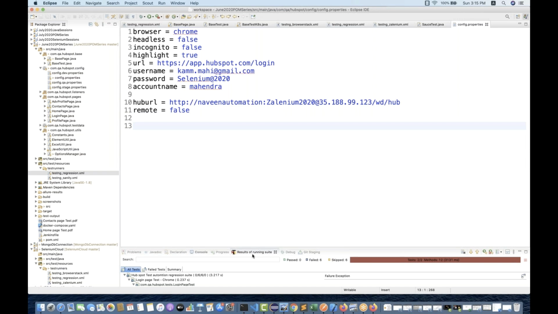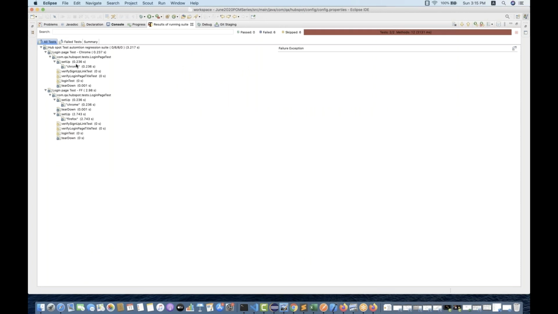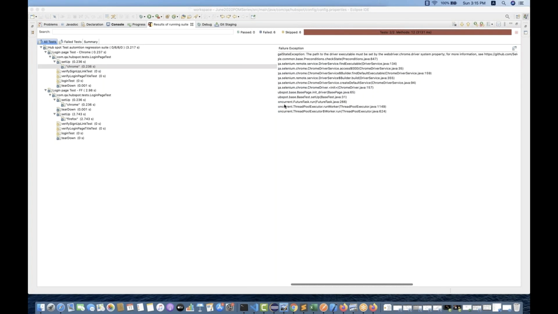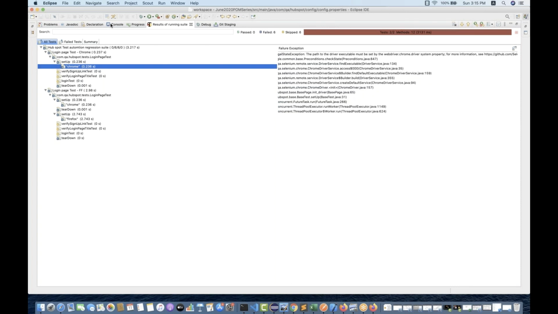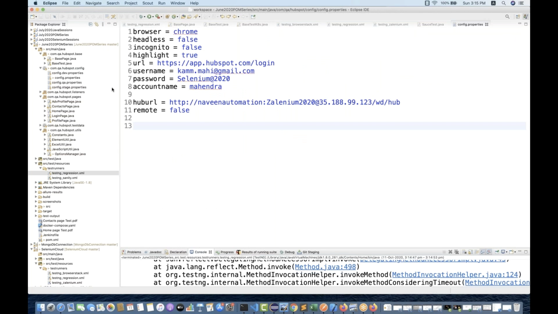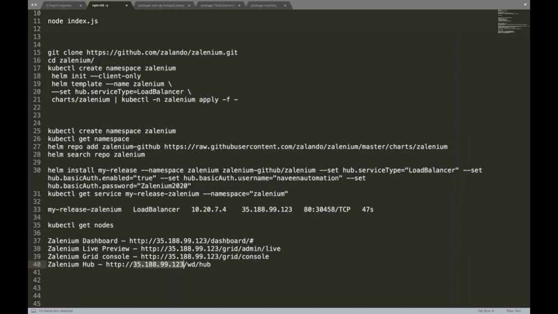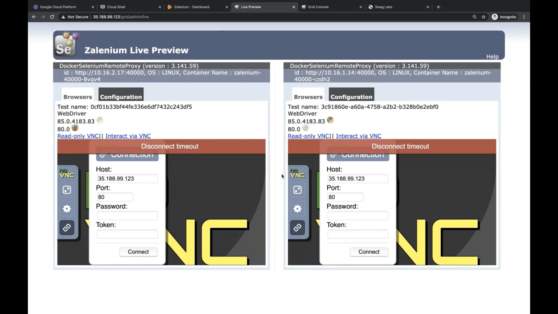Although test cases are not running because it's saying something: path is not system property, path I have to set over there. Okay, but that's okay. That's not the important thing. What I'm saying is that you simply run it in your local when you are doing practice, because every time you are not going to execute on your cloud machine. So you just make it true whenever you want, and that's it, and trigger your test cases on the cloud. That's it.